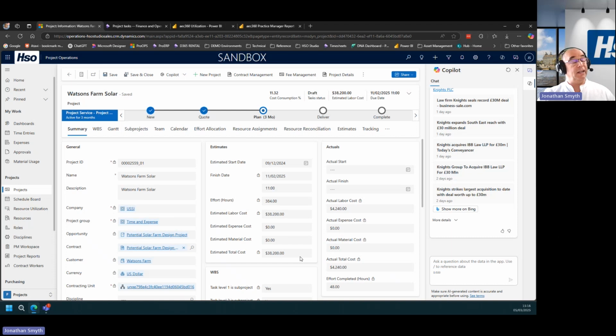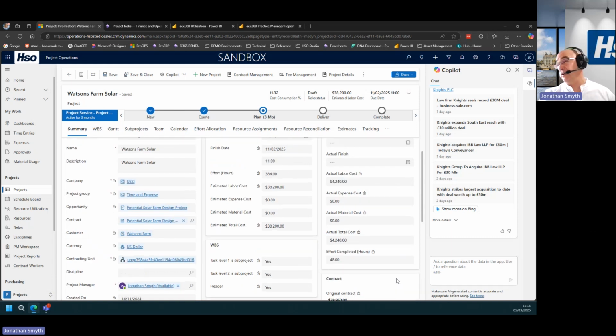Similarly, on the project, at a glance, I can see the estimates for this specific piece of work. So we can see the anticipated cost of $38,200. We can see any actuals which have been booked through to the project already. So we can see that we're fairly early on in the project. We've only booked 48 hours of effort, and we've only incurred $4,240 of cost.